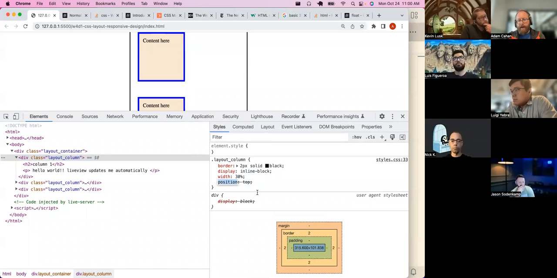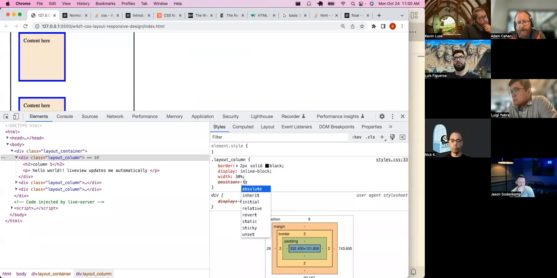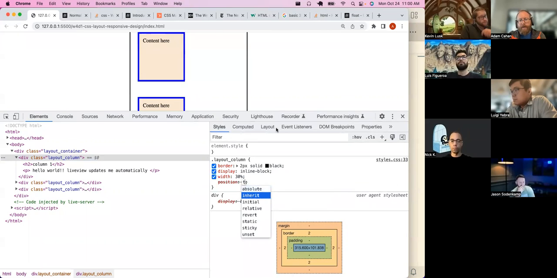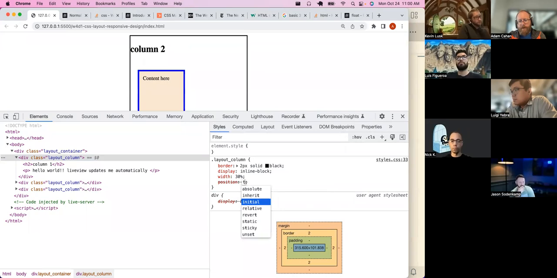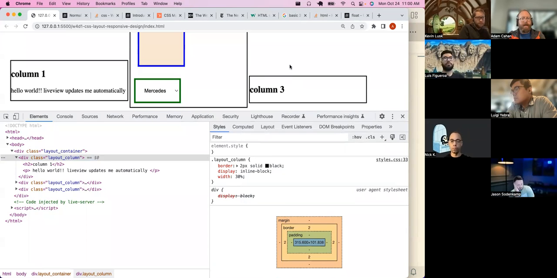Let's see here. Position: absolute, parent, initial, relative, static. Yeah, so that did not work, which is fine.